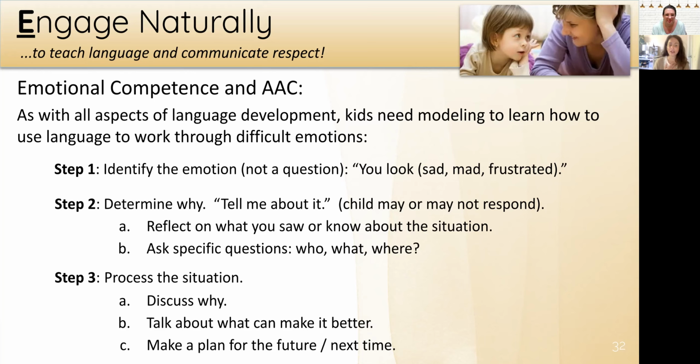Then we can determine the why. Maybe you can first open it up to allow them to have the space to tell you. Tell me about it. Give them that opportunity. Maybe they respond, maybe they don't. If they don't, then reflect on what you saw or what you knew about the situation. Say, oh, I saw that you were building with blocks over there. I wonder if something happened. Oh, look, the blocks are on the ground. I wonder if they fell over. Or you can ask them very specific questions like who, what, where.